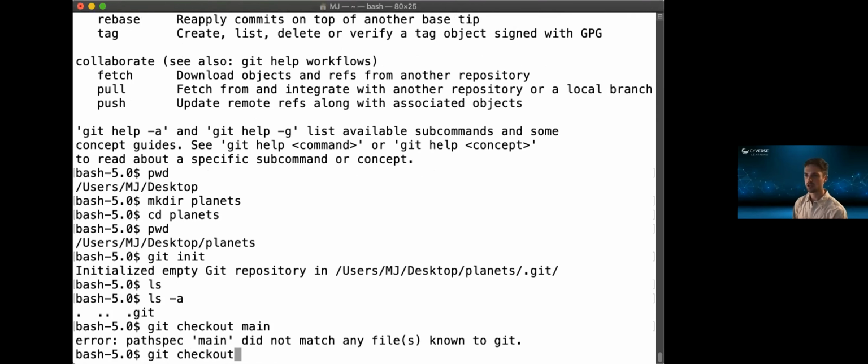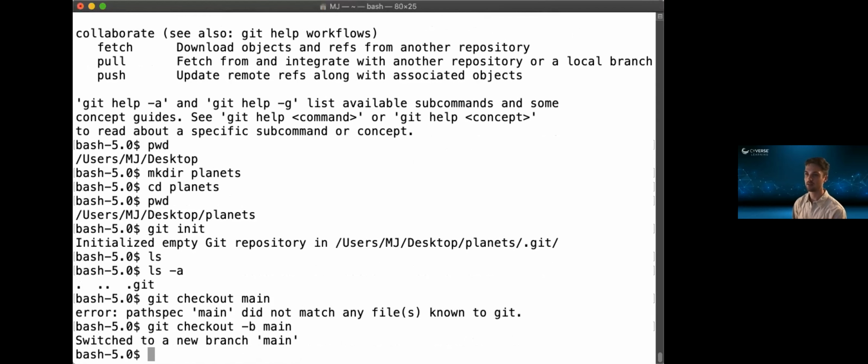Here, git checkout, sorry, -b main. Okay, so that should make sure that we're on this branch called main. Git checkout, and then that -b stands for branch, and just make sure that we're in the main branch.